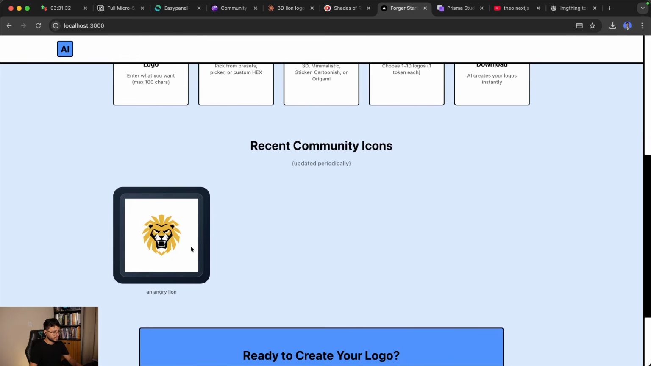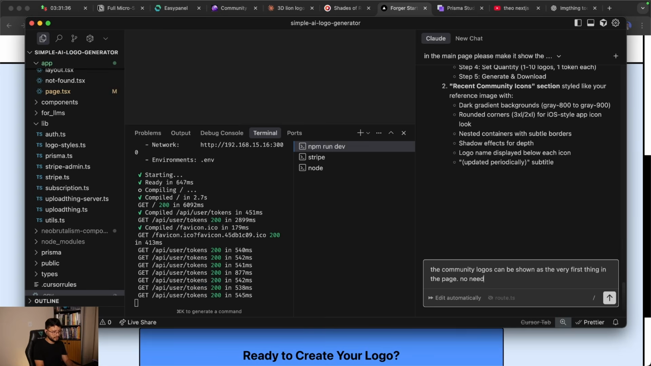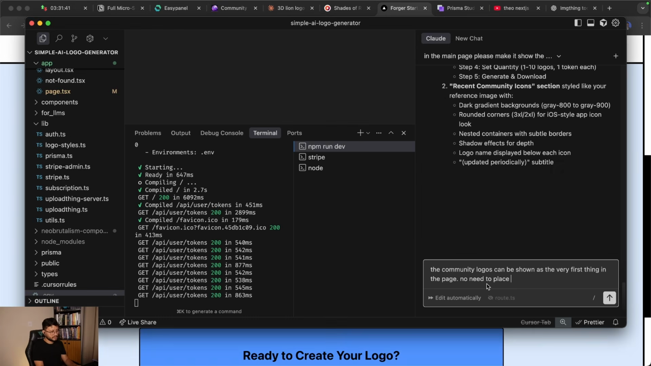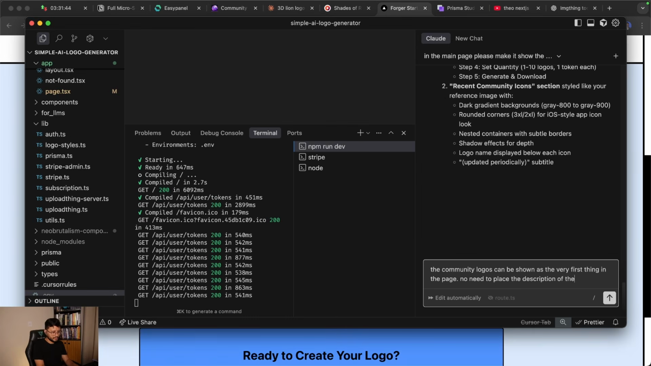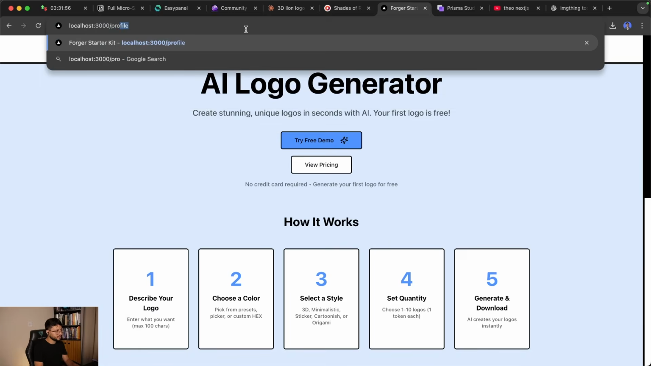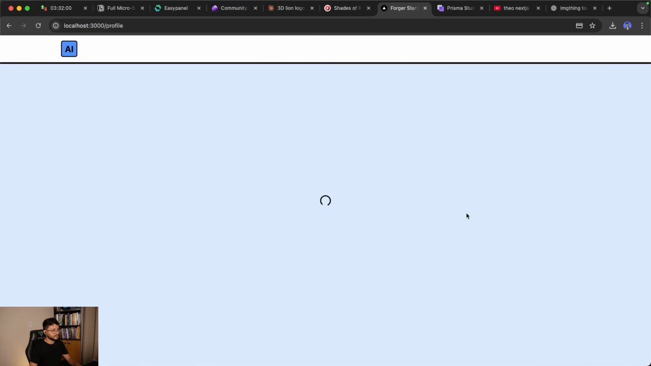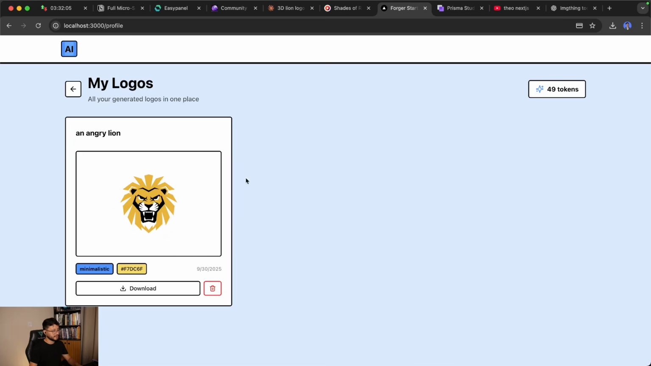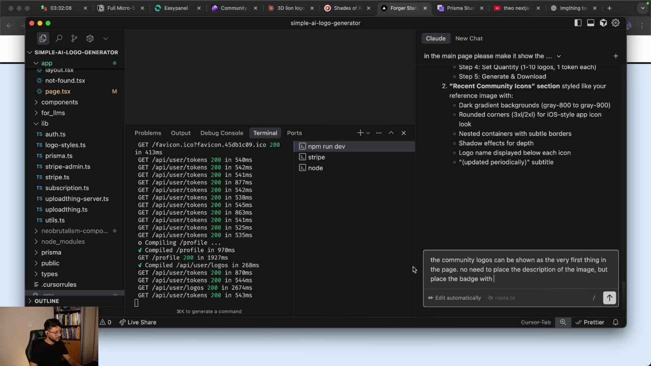Now, as for this, no need to place the description of the logo, the image, but place the badge with, I mean, it's this badge right here. So profile, you'll see it. Wow, my navbar is gone again. Yeah, I have to fix that. The type with the image style, like it's done in the profile.